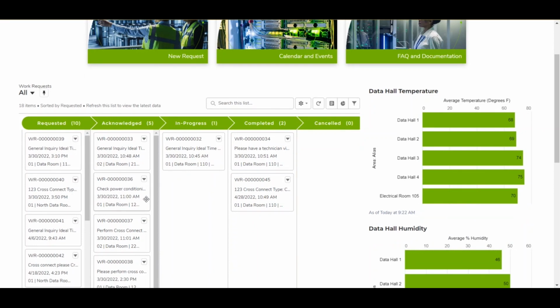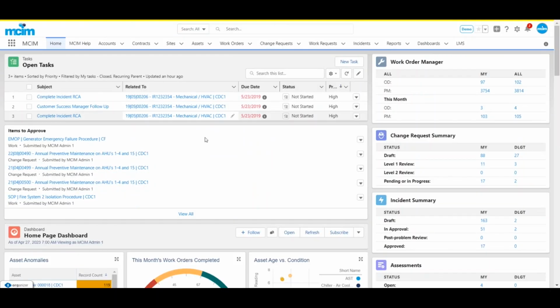So the first question is, how can my users find work efforts assigned to them? To answer that, I'm going to navigate over to MCIM's homepage. Now the home page is the landing place for all MCIM users logging in on the desktop, and it's a page that shows users relevant information to them. This is key when we look at two very useful widgets along the right-hand side of the page, the Work Order Manager and Change Request Summary.